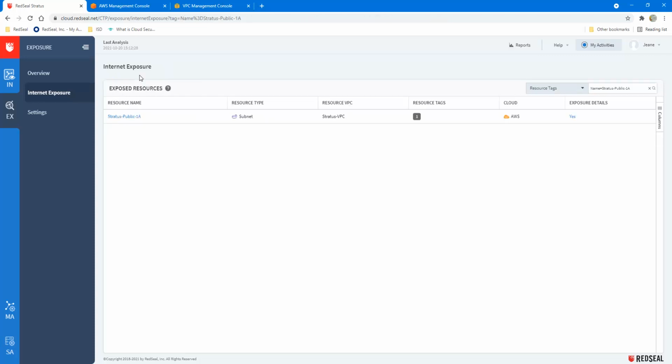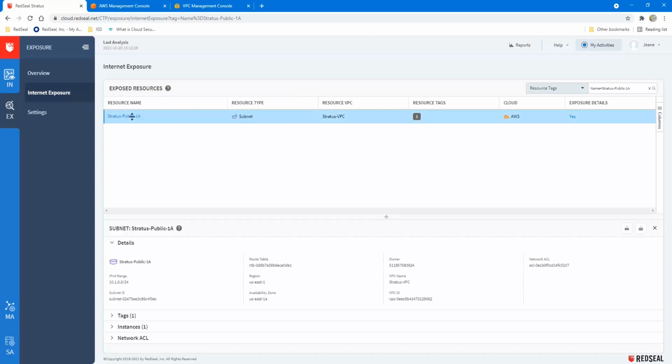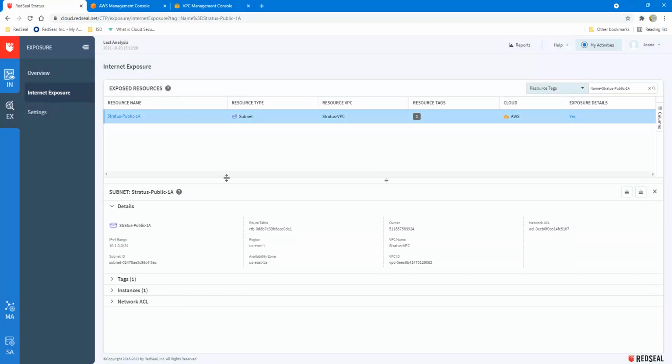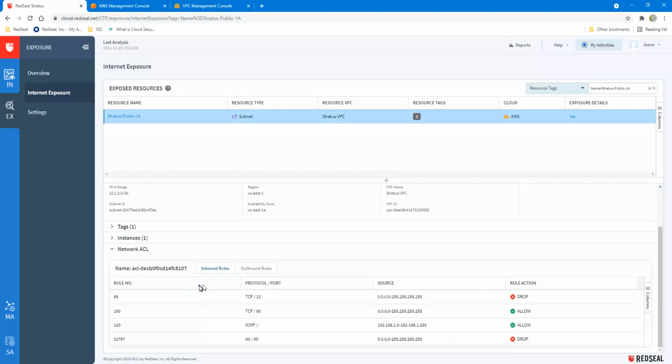in Stratus. Selecting the linked name found in the resource name column opens details about the subnet in a new pane. We can adjust our view by selecting and dragging the upper frame. The details include several rows of information for both the subnet and VPC. We want to view information about open ports, so we'll click the row labeled Network ACL, adjusting for better visual.